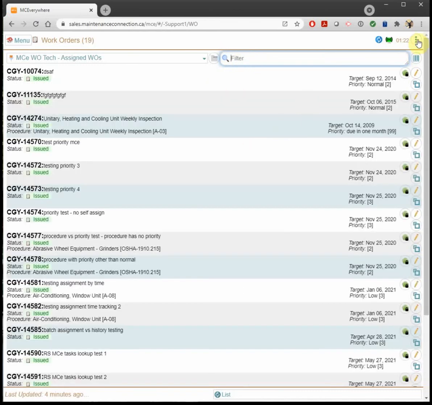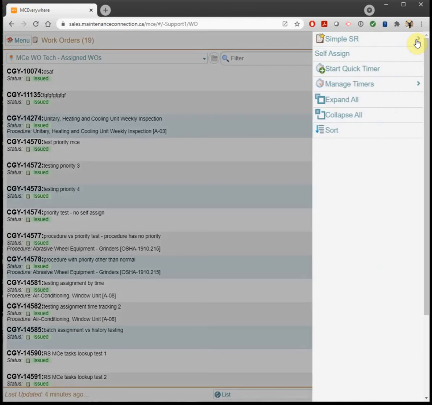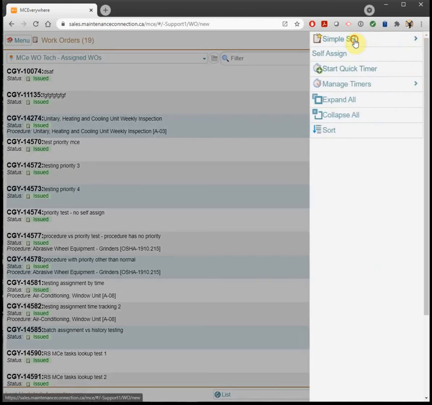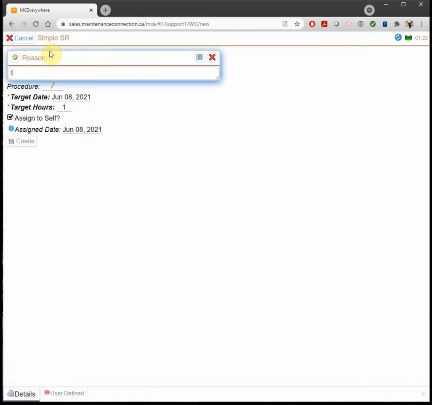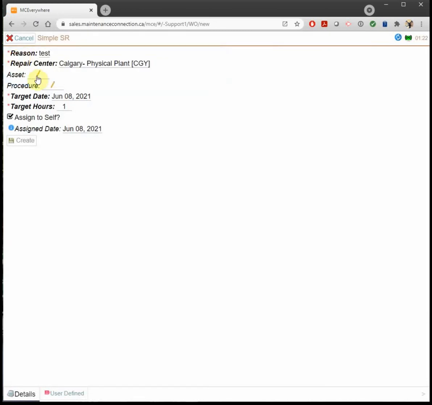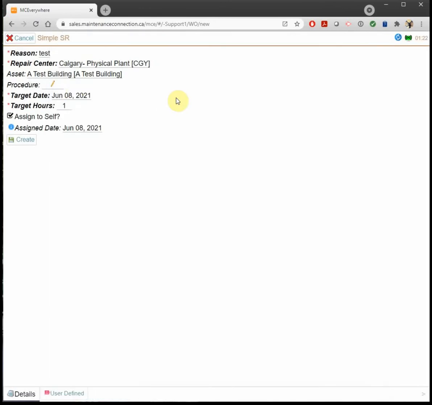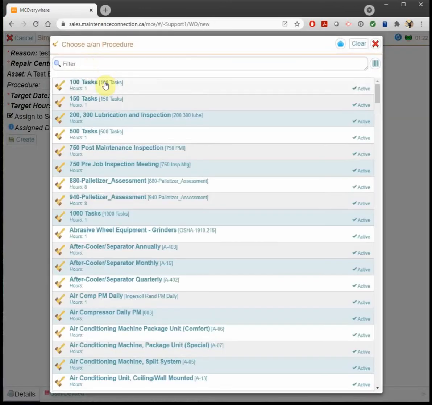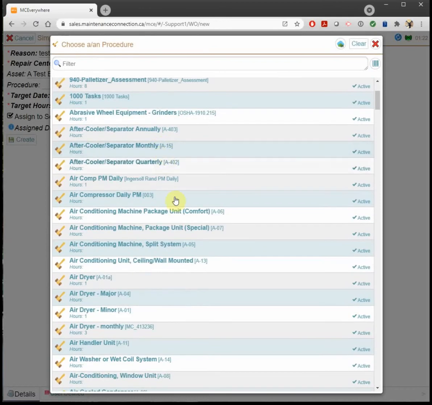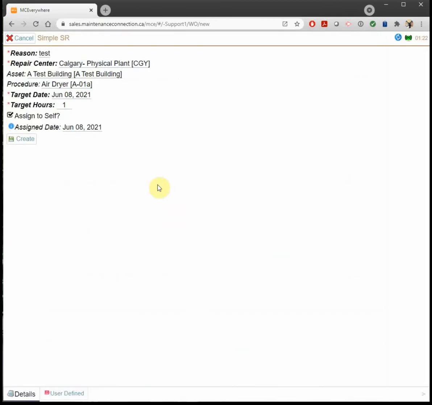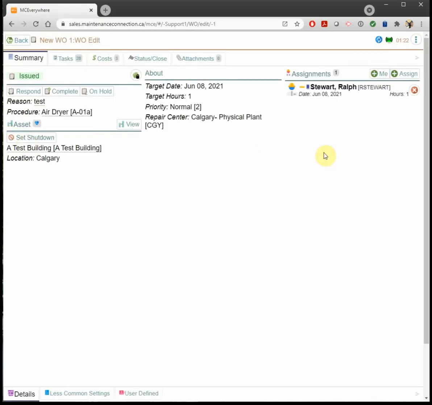You've got some other features by using this pop-out in the top right corner as well. I can create a service request from the device. I can attach an asset to it. And if I know the procedure, I can also look up and assign a procedure as well. There's a default to assign to self, or we could uncheck that and assign it to another labor record after we've created this record. You can see it's going to provide a temporary work order number until we sync this to the server.